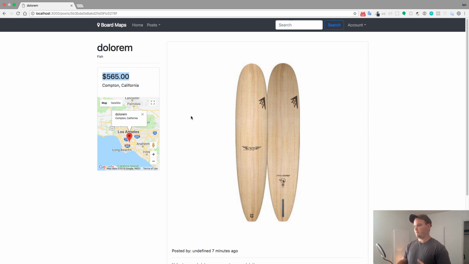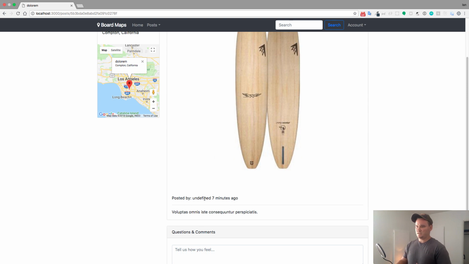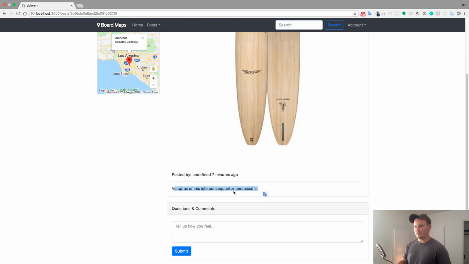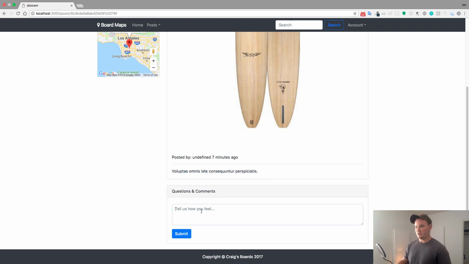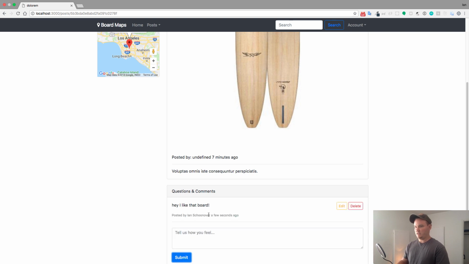So we'll be using Stripe for that. Anyway, here's the image. It says it was posted by undefined, since I didn't set up the user and it's seeded. And then here's some description information, just some boilerplate code. And then down here, questions and comments. So you can say, hey, I like that board, and then submit it.